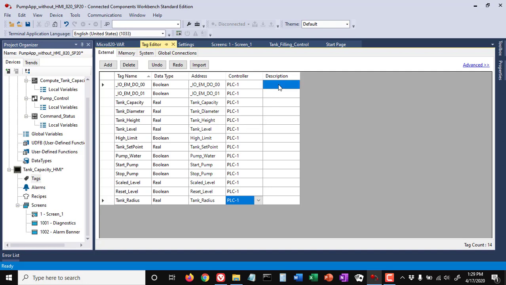And then we can also add descriptions for these items, such as if you double click in there, you can add a description. I'm just going to type something. You don't have to do this if you don't want to. I'm just going to say capacity as a description. Okay, so now we have those tags created. Now, under screens, we're not going to do anything with alarms. We're not going to do anything with recipes.